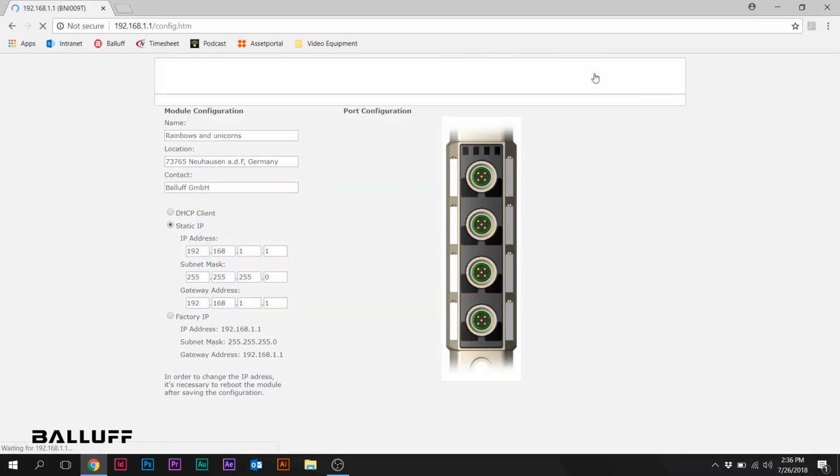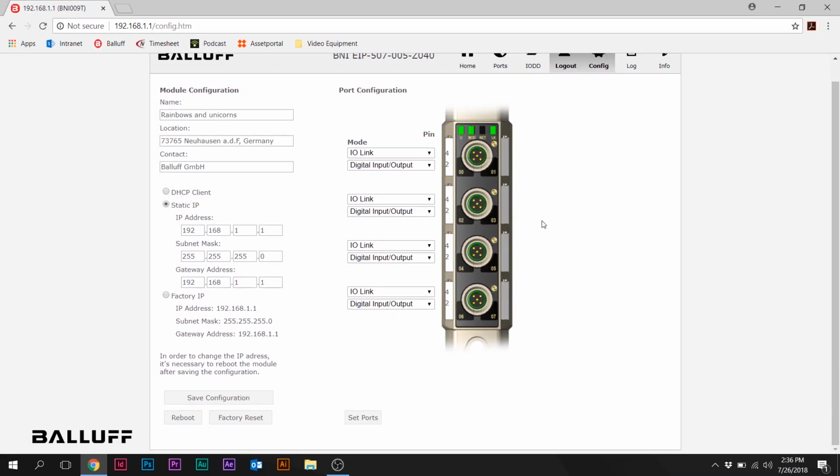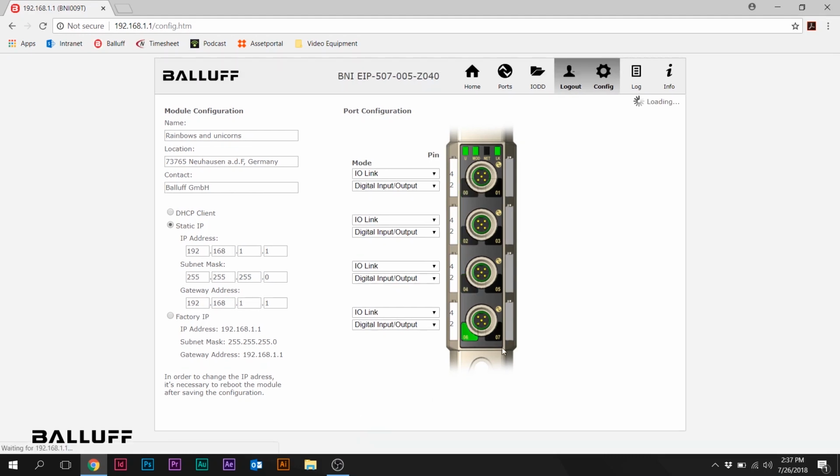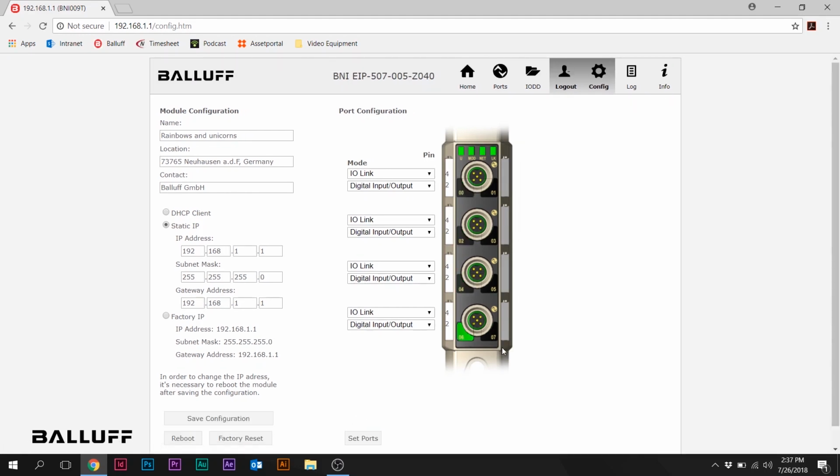Under the Configure tab, the user will be able to configure all IO-Link ports into IO-Link mode or discrete IO mode. Notice as I set the ports into IO-Link mode, all IO-Link ports begin flashing green, with the exception of port 4, which has an IO-Link device connected and communicating.